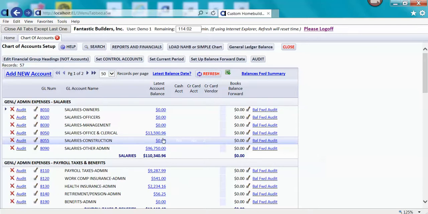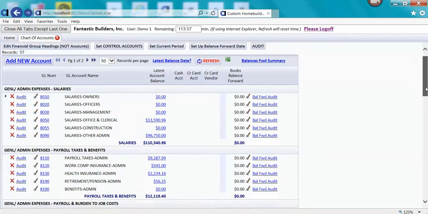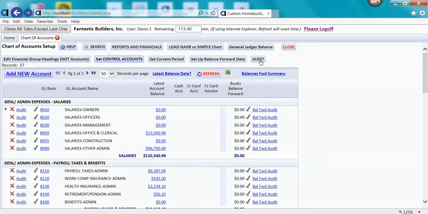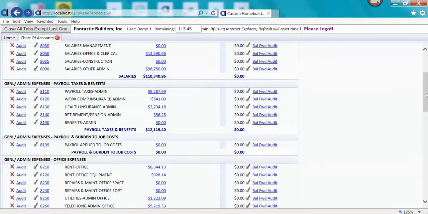It's good to have the actual base wages in an account that you can just look at, because I have also added a section to my chart of accounts, a financial heading, a group heading, which you do by using this button up here. And I added a group heading that would come after my salaries and my payroll taxes and benefits section. And I added an account to my chart of accounts called payroll applied to job costs. I misspelled payroll, I'll correct that later.